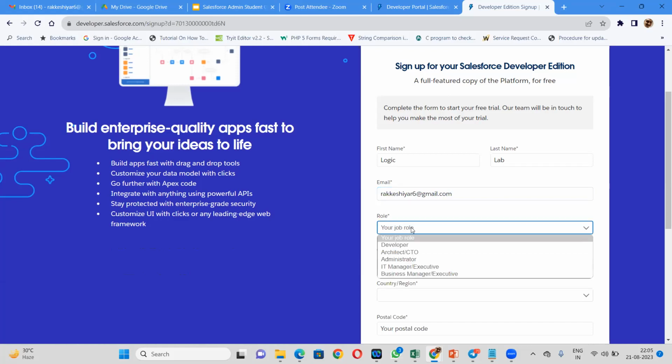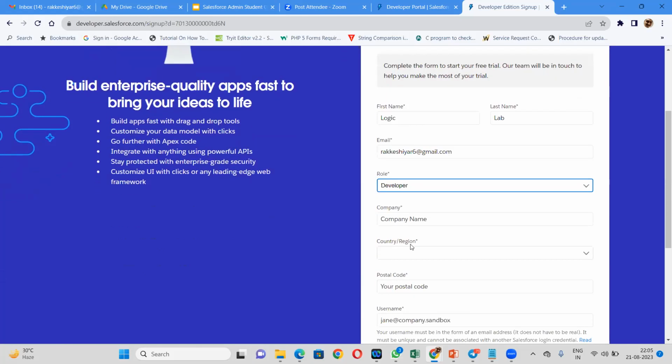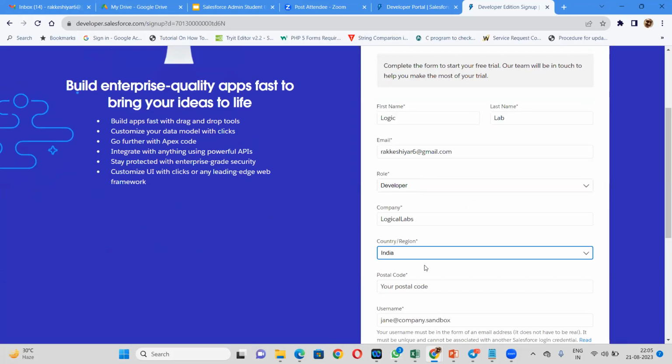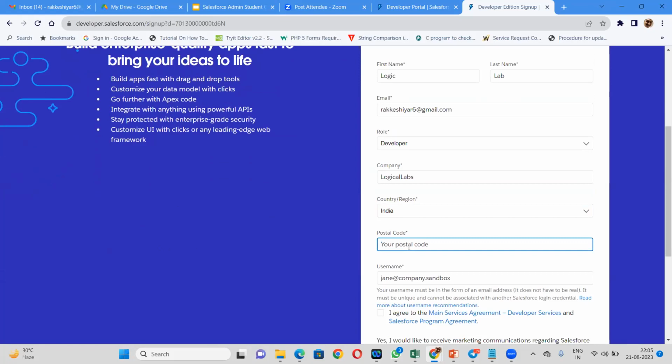And what is your role here? The role can be either developer or administrator. I'll give developer. What is the company name? The company name is Logical Labs. You can give your own company name. Which region? I'll say India. What is my postal code? 530048.